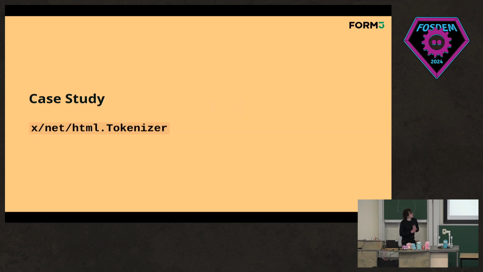Back in January last year, I saw an interesting bug report in the Go Weekly newsletter, where there was an issue with the HTML tokenizer, a part of the experimental library that does HTML tokenization. It was incorrectly interpreting comments, and this led to an XSS attack.